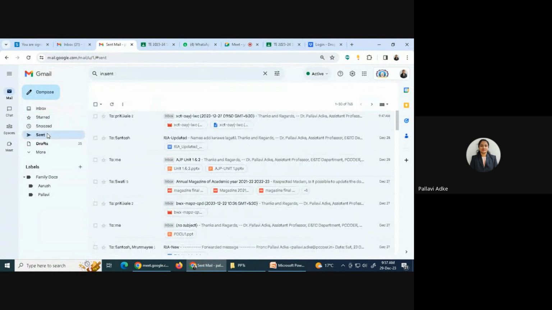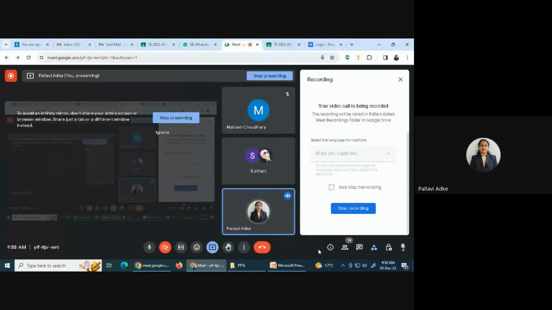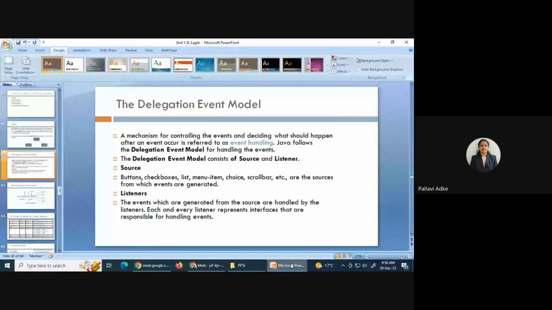Whenever I'm clicking on the send button, it will redirect to that window, and whatever the next things are, they will be visible on your screen. What will happen when you click on this is called event handling. So Java follows the delegation event model to handle the events.